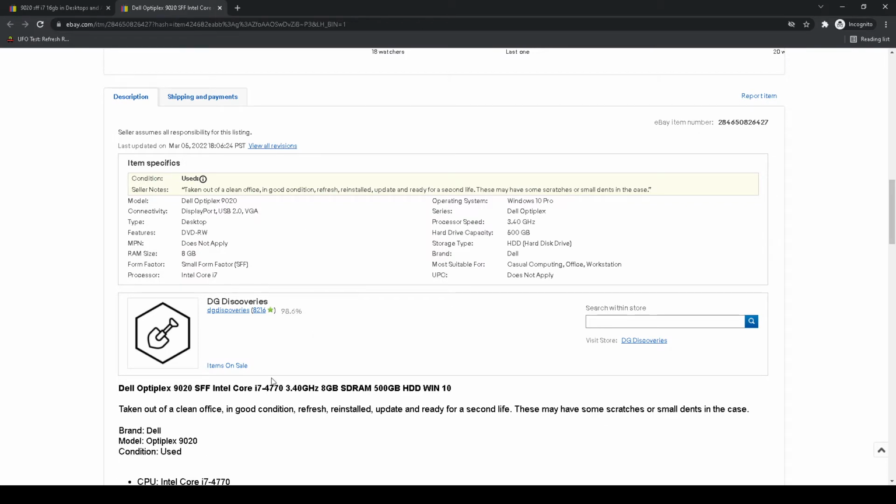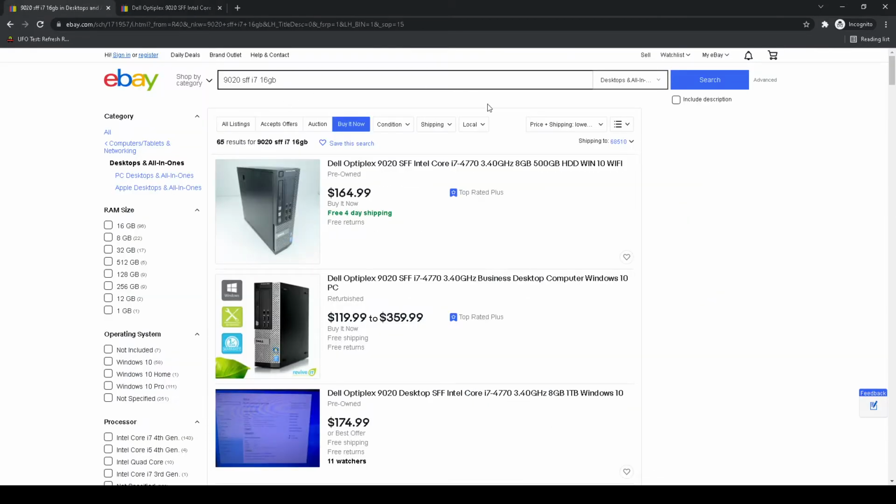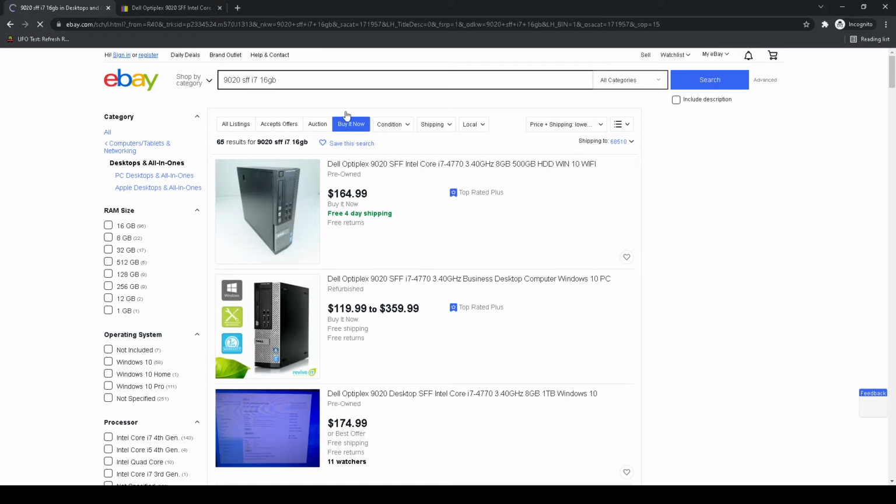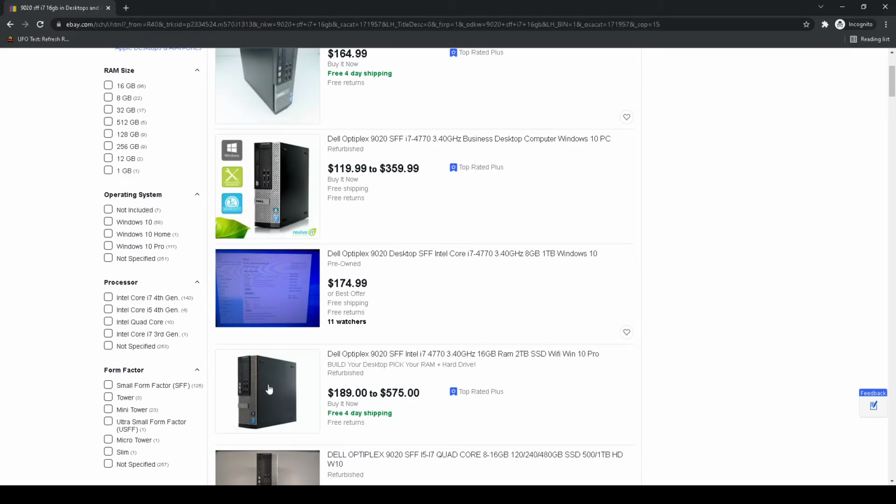It's not even anywhere in the listing. This shouldn't have been a result based on our search. I'll even click the search button again to make sure it's just not a glitch. Yeah, so this shouldn't have even shown up. I mean, this is the first one that for sure has 16 gigabytes of RAM.